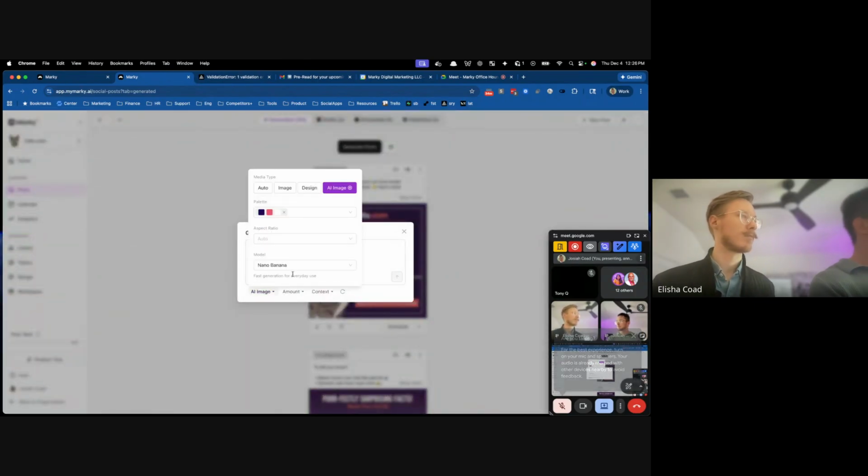So back to this, you can now choose AI image. And you can also choose an aspect ratio, so you can choose Instagram or TikTok type photos as well.